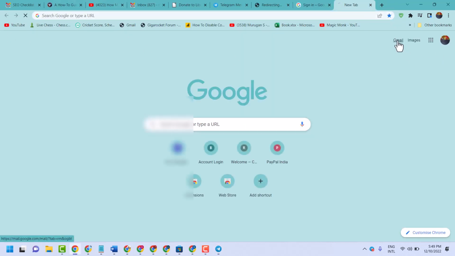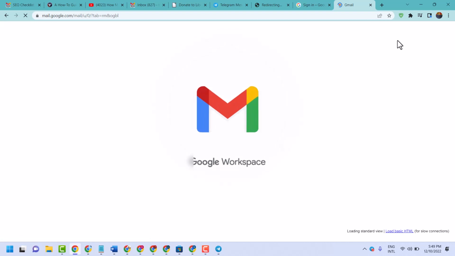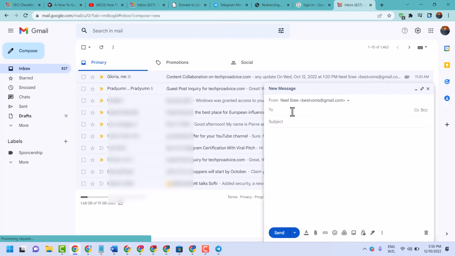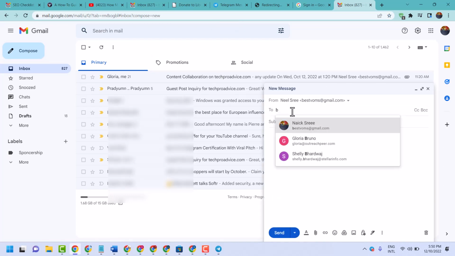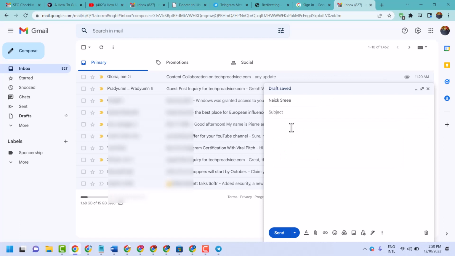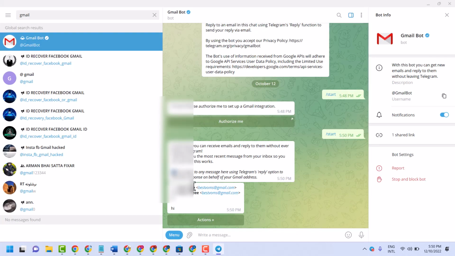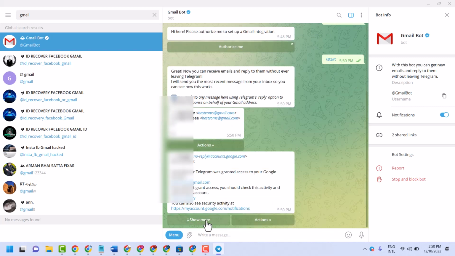Now here guys, click on Gmail. Compose as Gmail. Type your mail here. Then send it. So here you will see all the actions. You can reply by here. Click on actions.